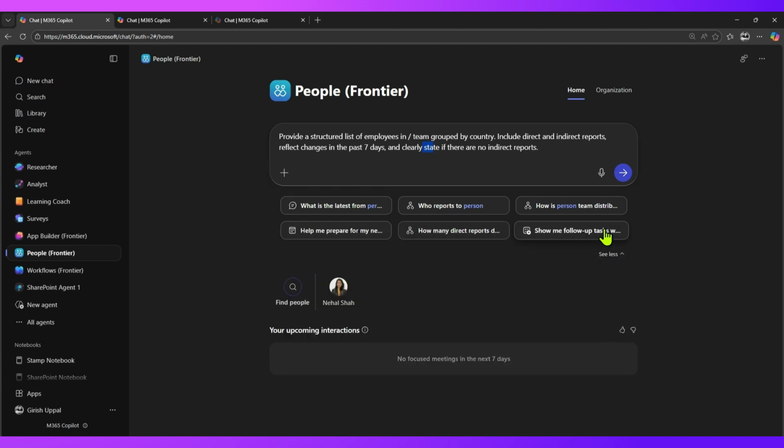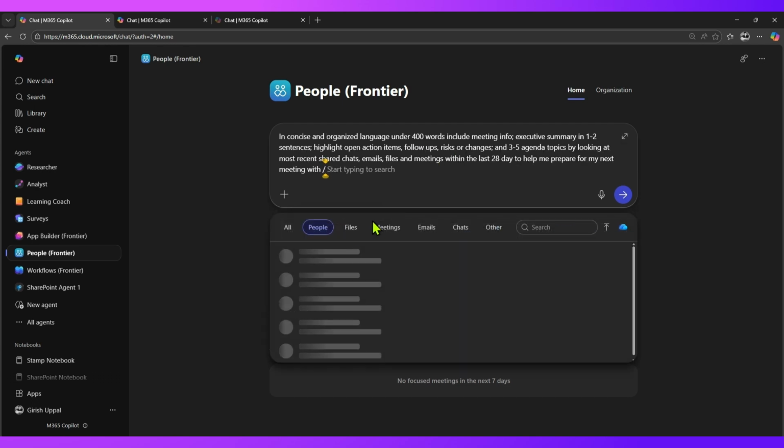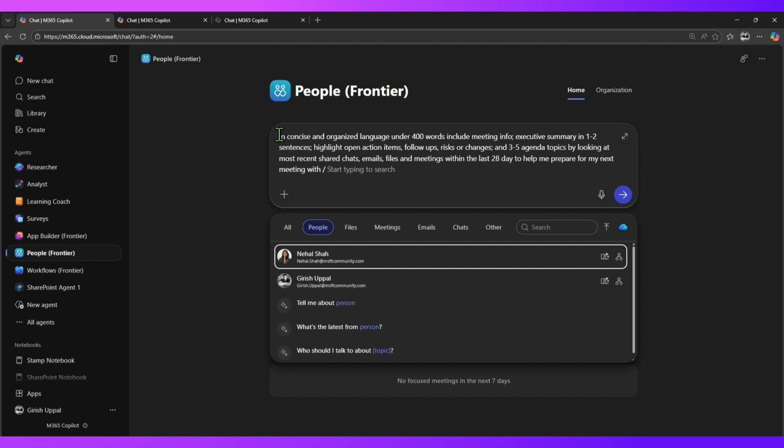If I click on see more, you can see a couple of other prompts listed, like help me prepare for my next meeting with a person. Now if you see over here, it has created a prompt in concise and organized language under 400 words: include meeting information, exec summary in 1 to 2 sentences, highlight open action items, follow-ups, risks or changes, and 3 to 5 agenda topics. So if you want to get the gist of the meetings which have taken place or the meeting which is about to be scheduled, then you can ask those things of this particular agent.